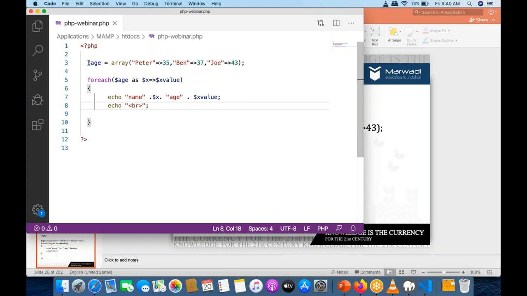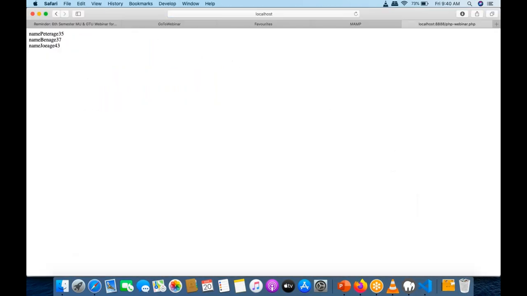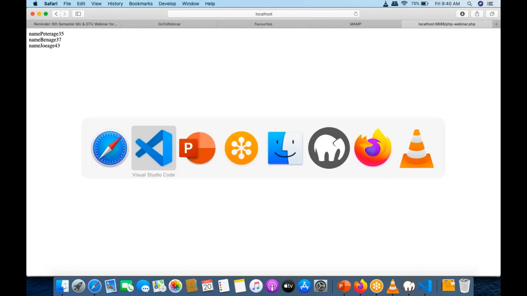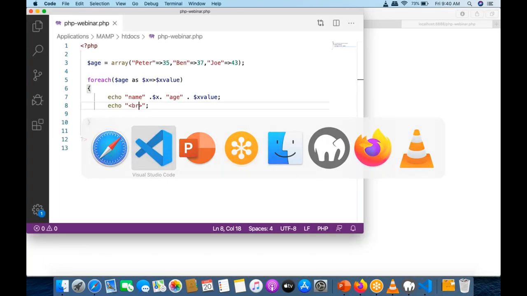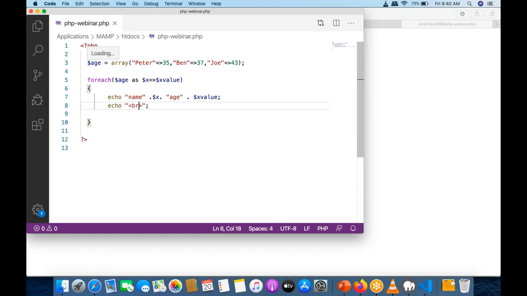So run this example. You can see this, the name is Peter, age is 35. Name is Ben, age 37. The name is Joe and age is 43. So first, let me explain what exactly the for loop syntax has. The first part would be an initialization part, right? That is where I want to start, meaning i equals 0, i equals 1, i equals 2, and so on, whatever you want.